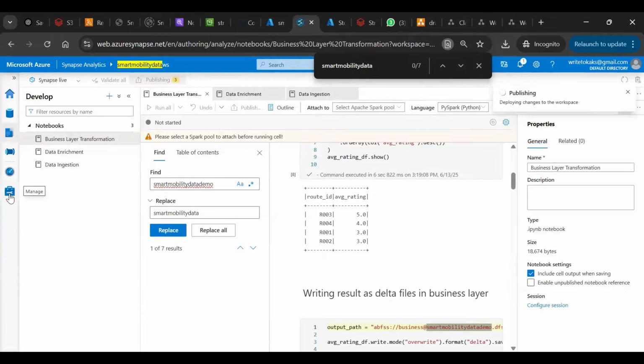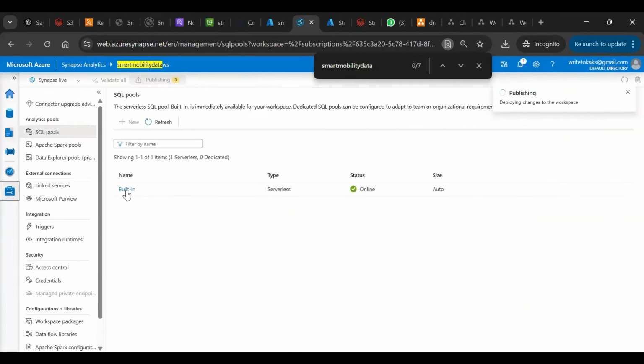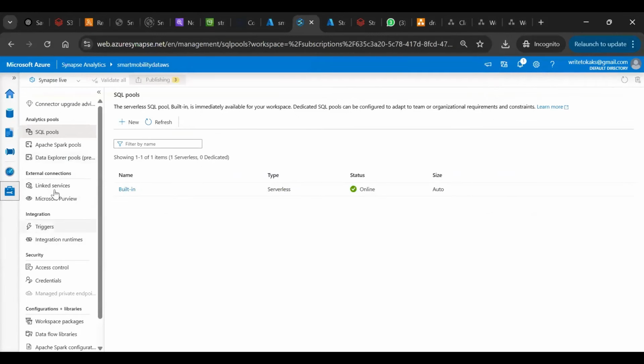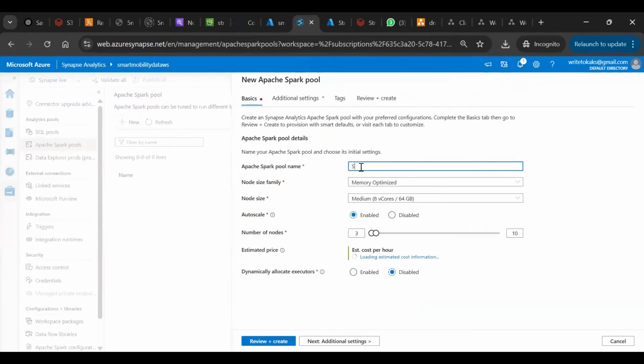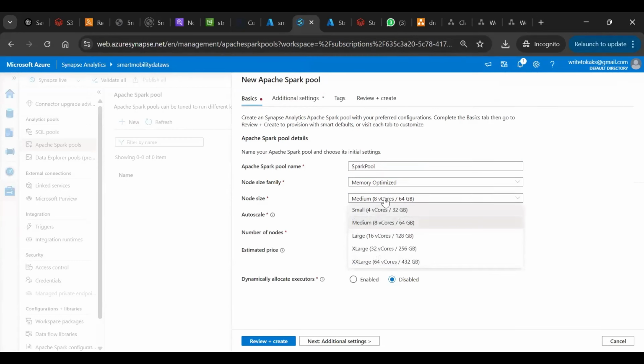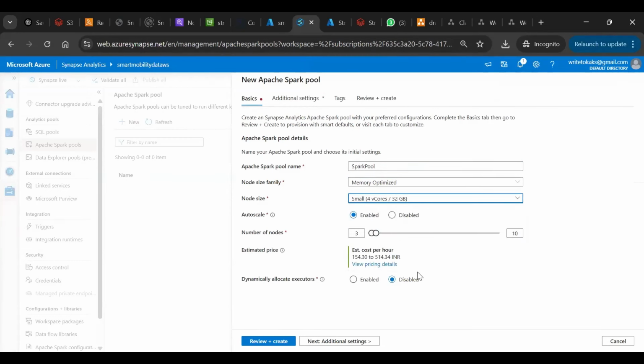Meanwhile, guys, I know that I will be needing the Spark session as well. So I will create a Spark pool before starting to explain this code. Let me go to the Apache Spark pool, right? Create a new Spark pool with memory optimized, and I will be using a small pool. If required, we can increase it later.